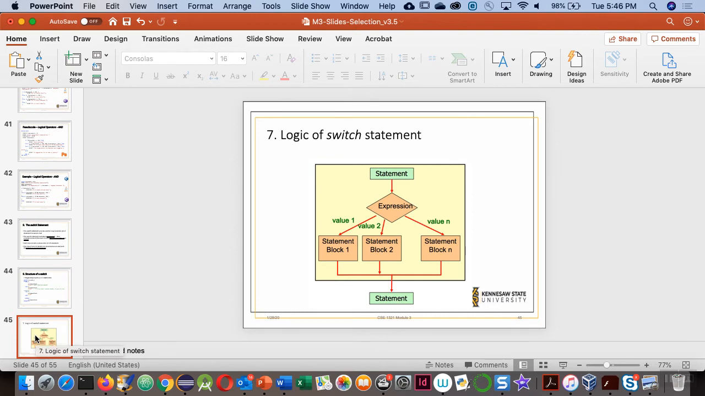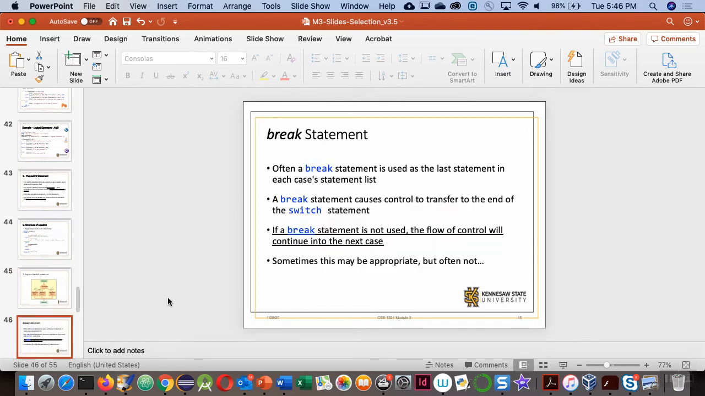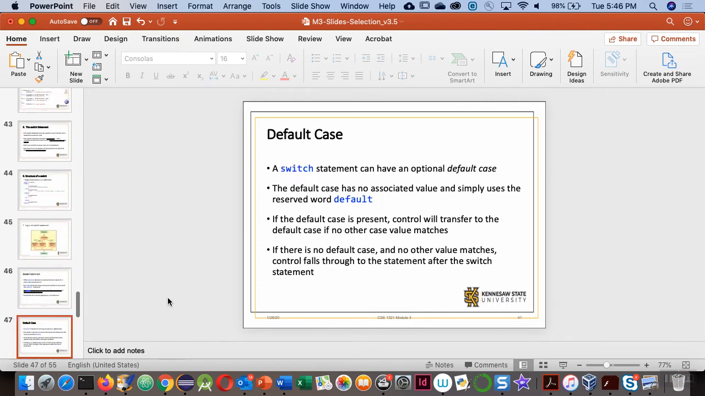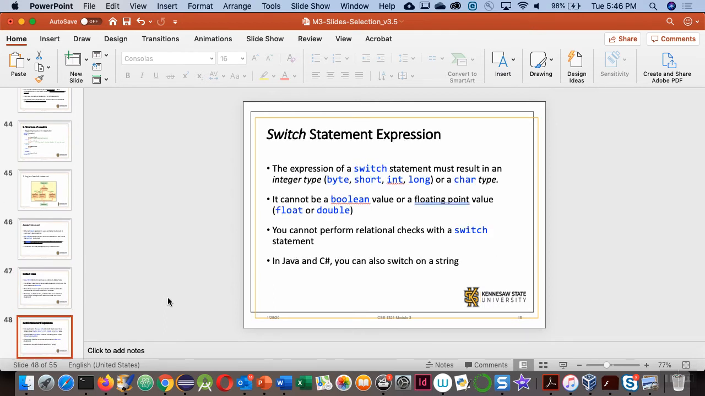So this is the switch statement. For instance, it's branching. Value 1, value 2, value n. Based on the expression value, it will switch to one branch. And remember the break statement that I told you is important. Okay, so let us see. And the default value I discussed, right? The default value is similar to the else.